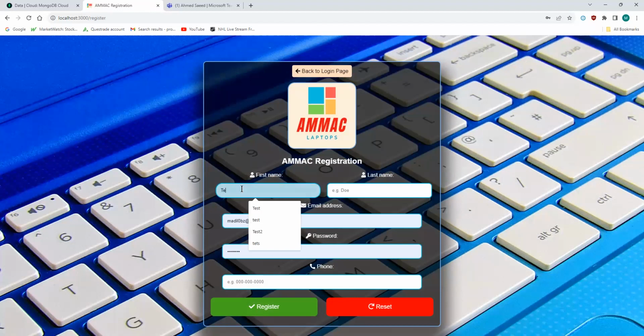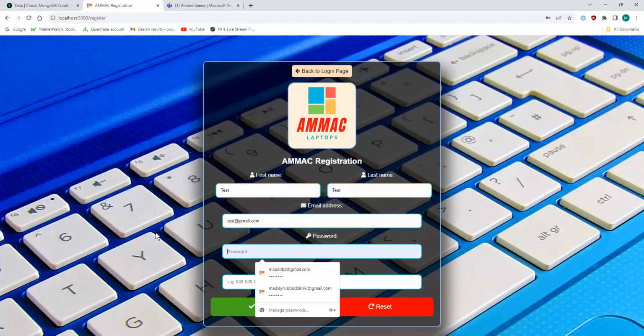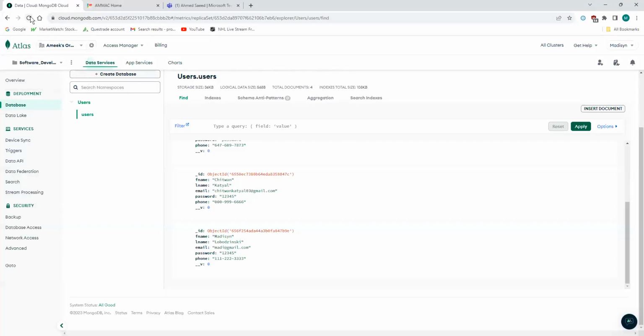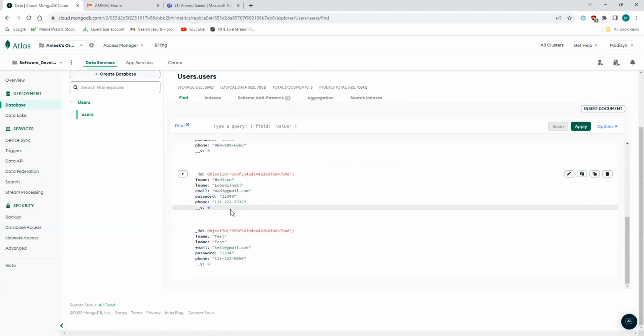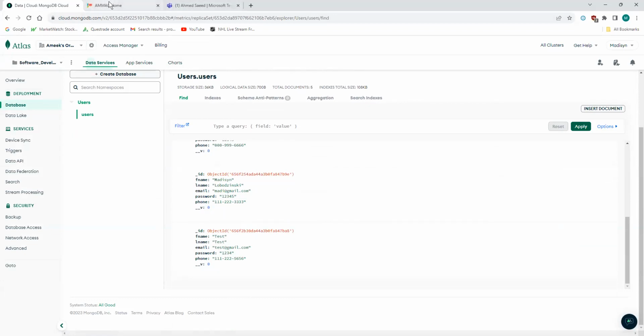I'm just going to do a test user. Just basic. So here is my test. As you can see here, a user was created, and I can go to my database actually, refresh that, and it should have updated the user schema in our database. Yes, see, here we go. We got test@gmail.com. This is the new user that we just created, sent to the database.